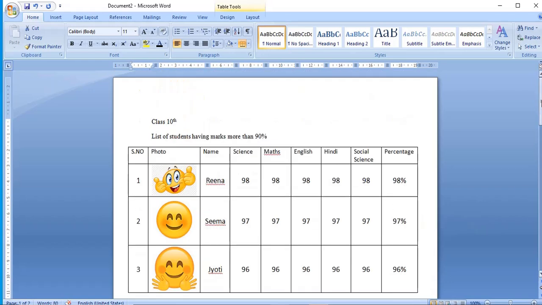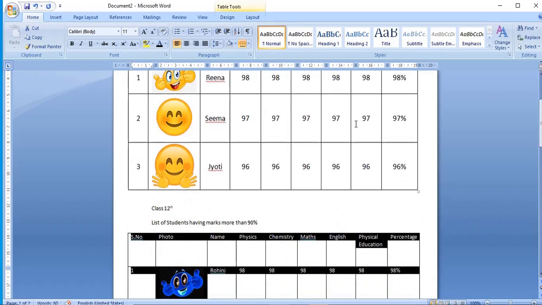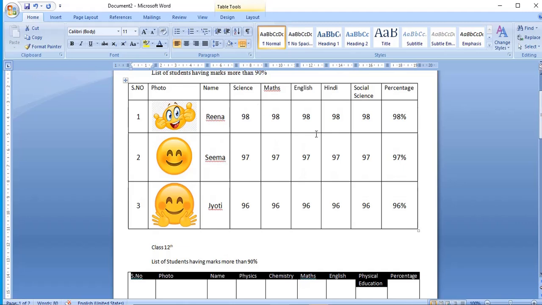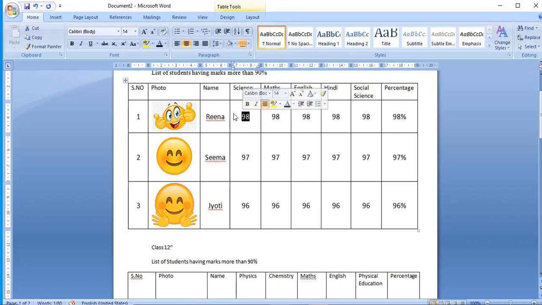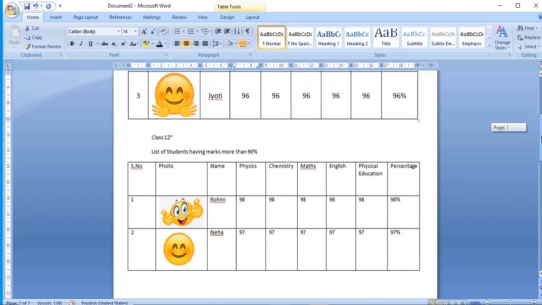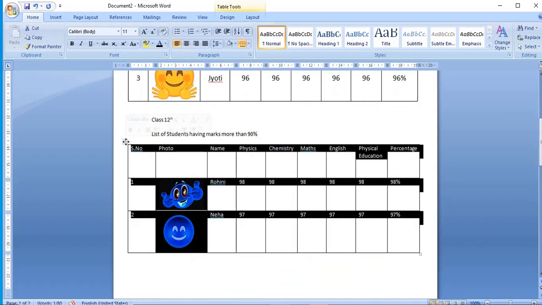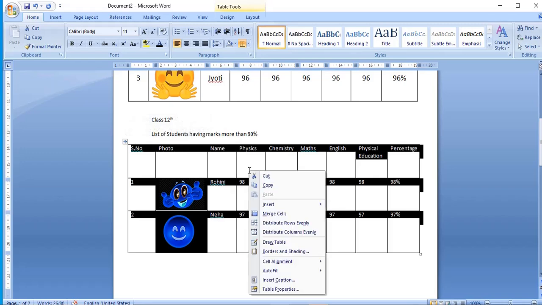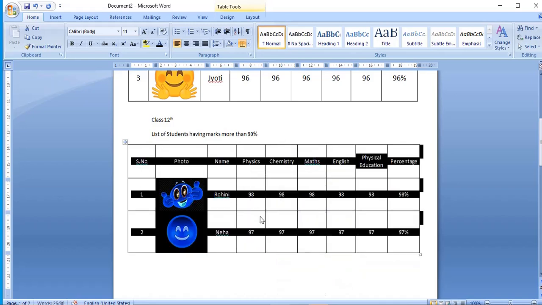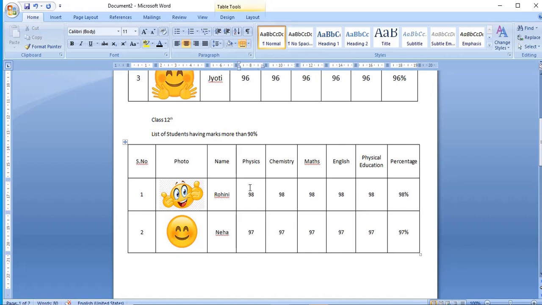Okay, so now I am going to make it more elegant. As I did in the above table, I just shifted all the cell values to the center. You can see that this 98 value is totally at the center of this cell, right? So the same kind of alignment I want to use here. Firstly I am going to select this table, right click on it, go to cell alignment, and choose this center alignment. Now you can see all the values have been set at the center.